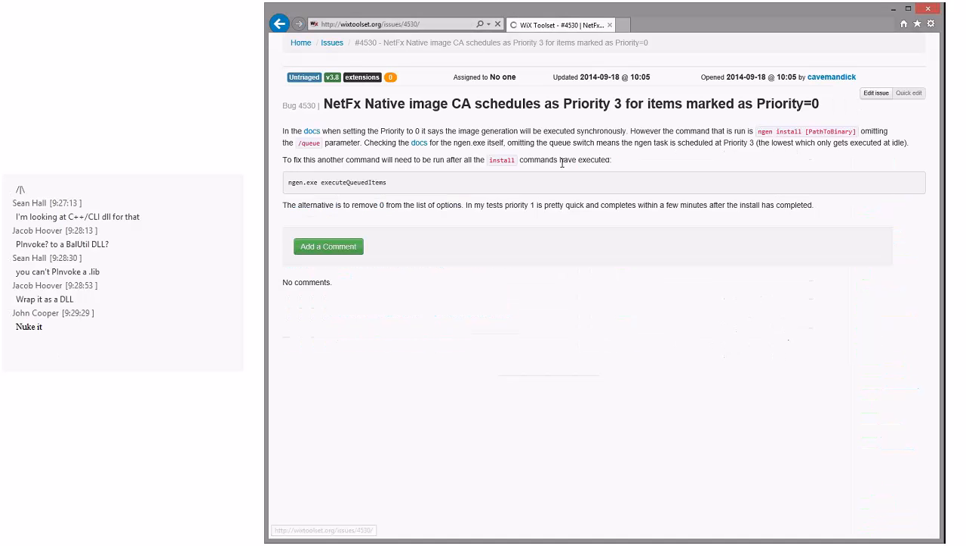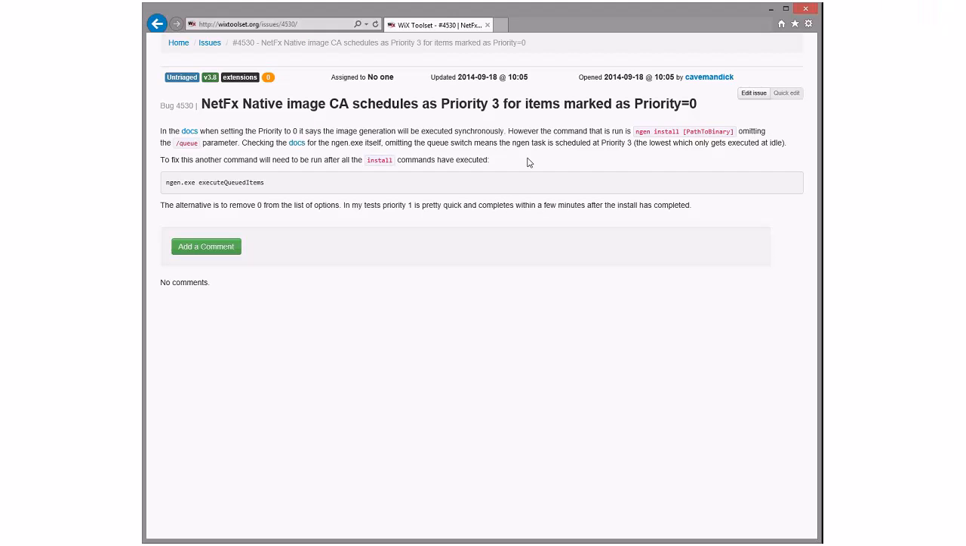That's not right. Cool. The docs, when setting priority to 0, say image generation executes synchronously. However, the command it runs is ngen install, omitting the queue parameter. Ngen itself omitting the queue means it schedules at priority 3. Well, that's not good. Okay, that looks like a bug.